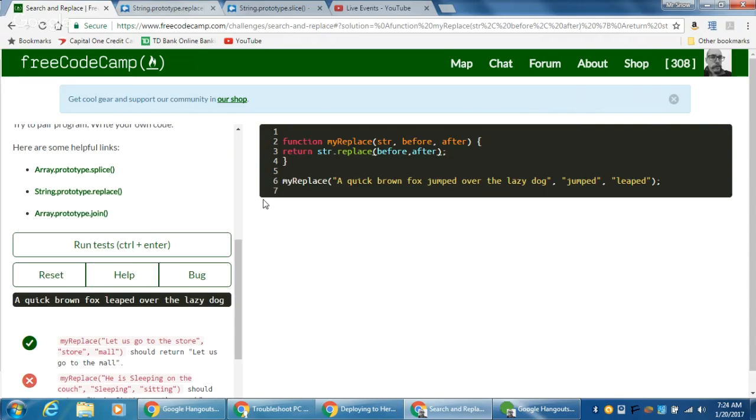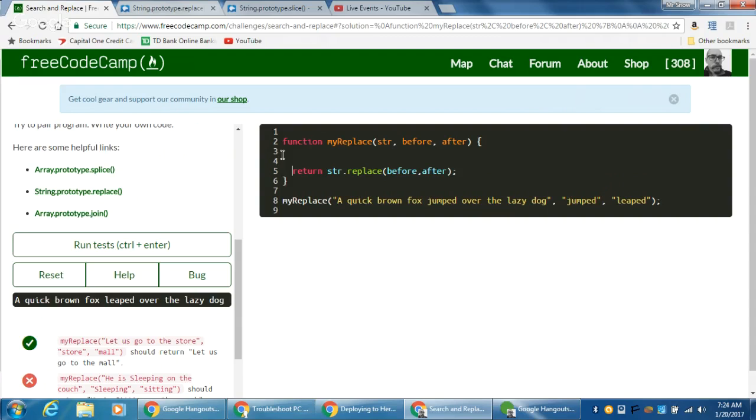Well, we need to check to see if this before argument that's coming in has a first letter that is uppercased or not. And so how do we do that? Well, we can just do a simple if statement and check if that is true, and then change the case on the first letter of our after. So how do we check that?